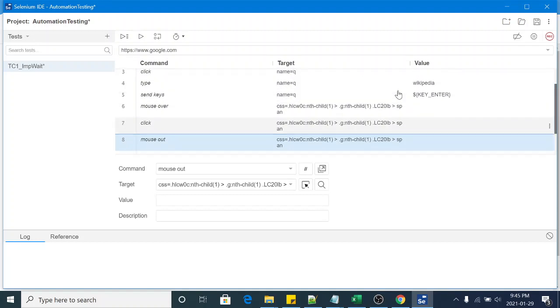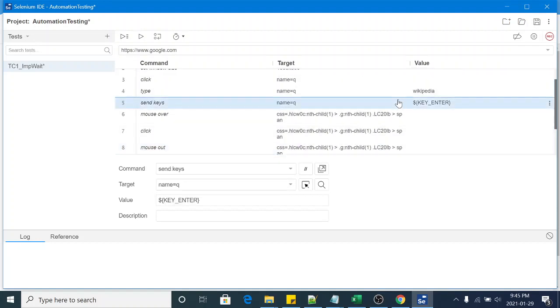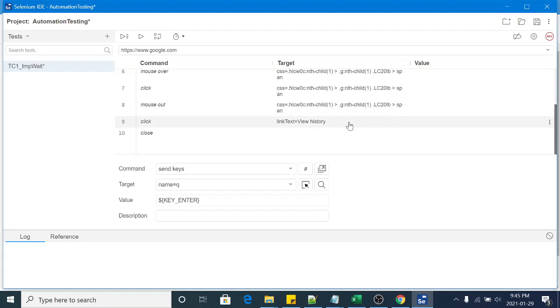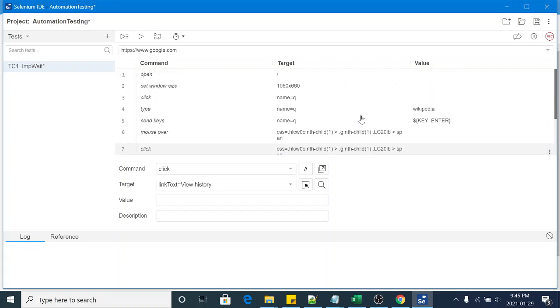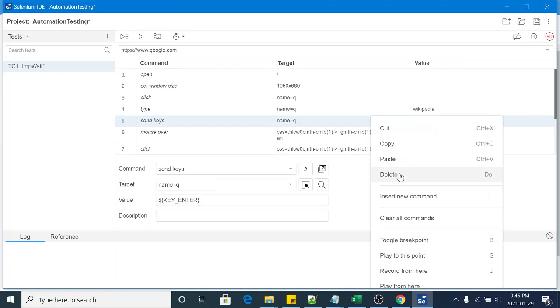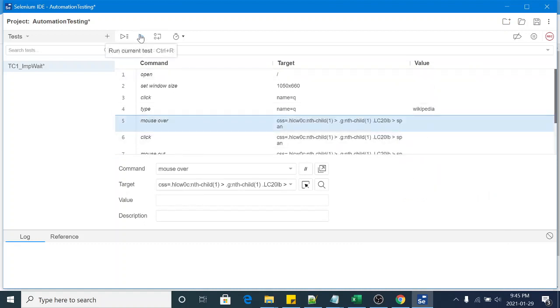To do that, let me stop this key enter. If we don't press enter, we will not be moved to the Wikipedia page, and when it tries to click on view history, the element would not be visible on the screen, so it will wait for 30 seconds. Let me try that. Let me delete this enter command and let me run the script.